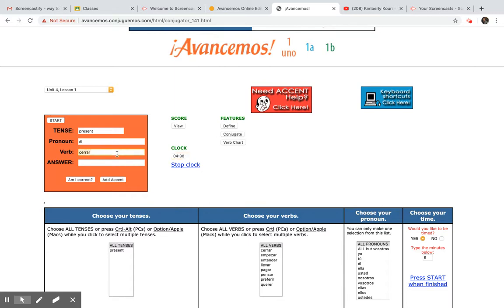For example, maybe with cerrar, the el pronoun for the verb cerrar, maybe I might have forgotten, what does cerrar mean? On the right-hand side here, it says define. I can click it and it'll tell me what cerrar means. Cerrar means to close. Okay, awesome.